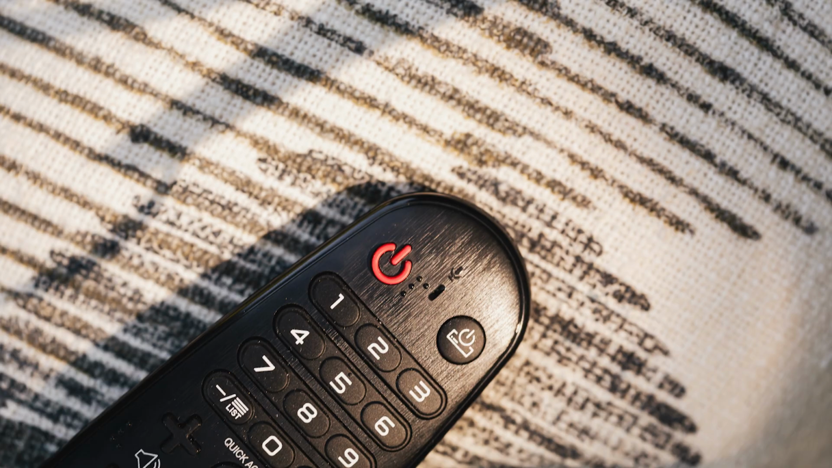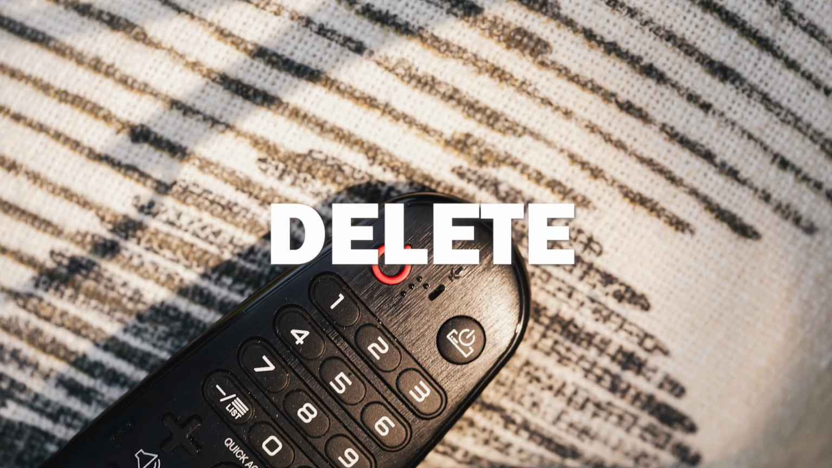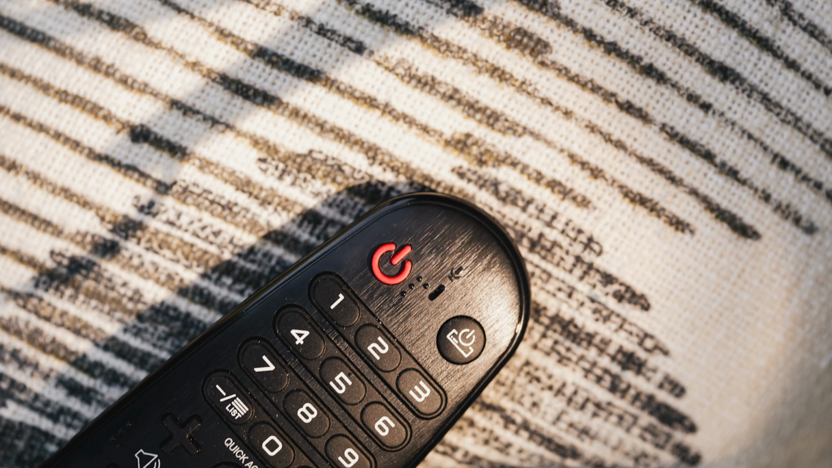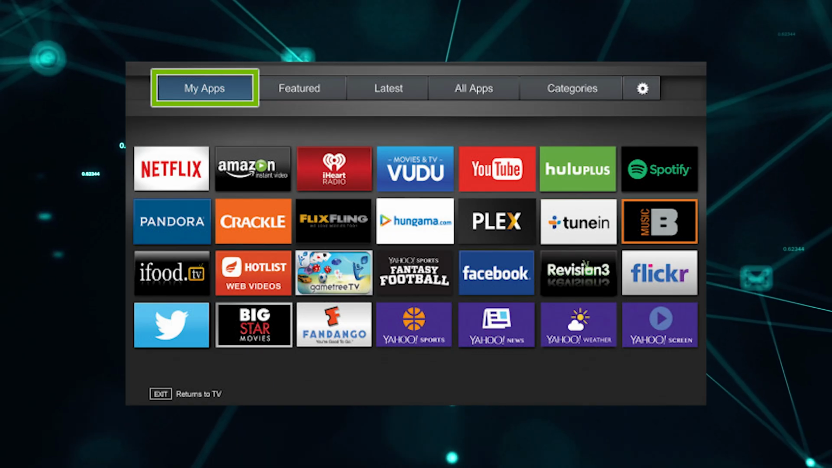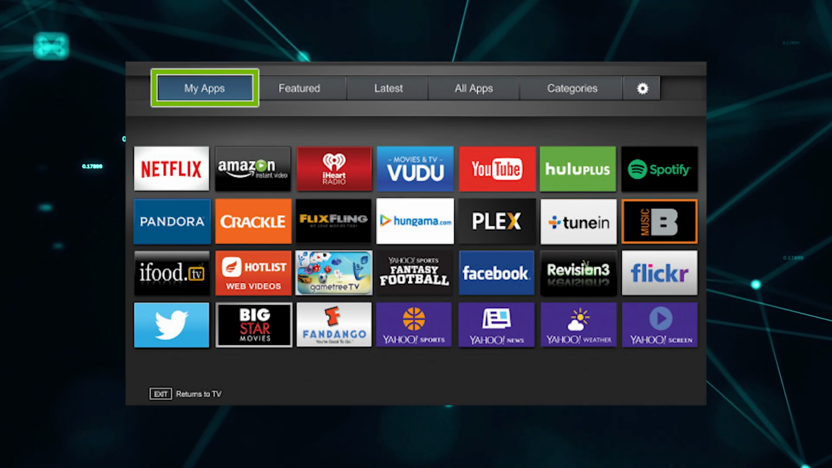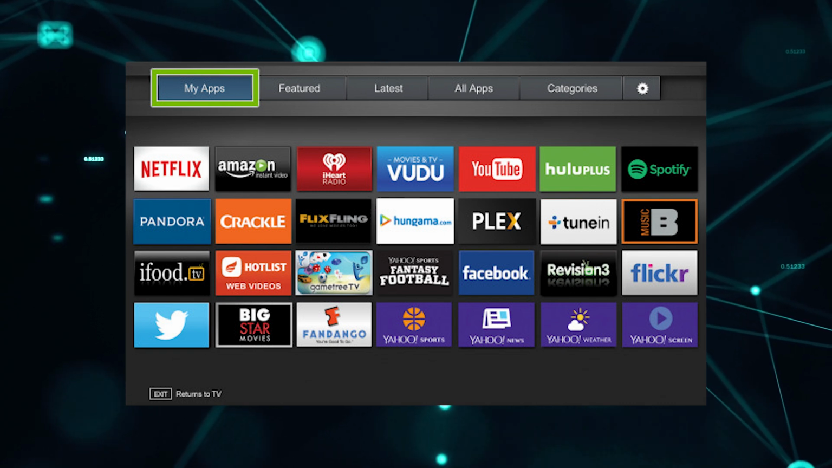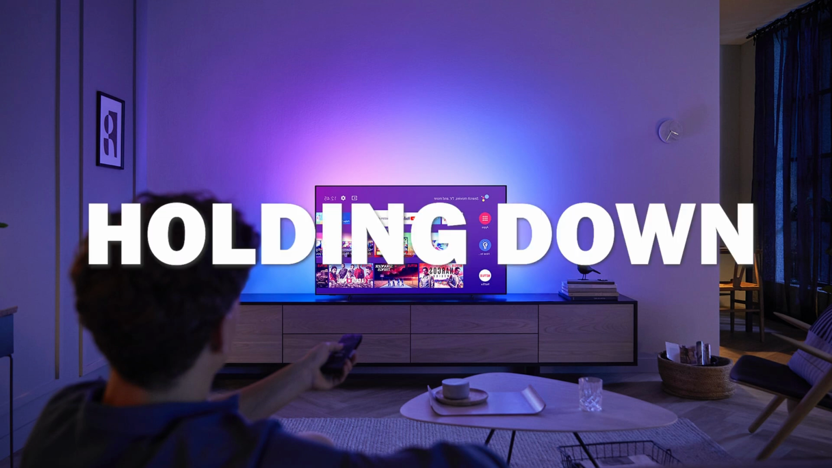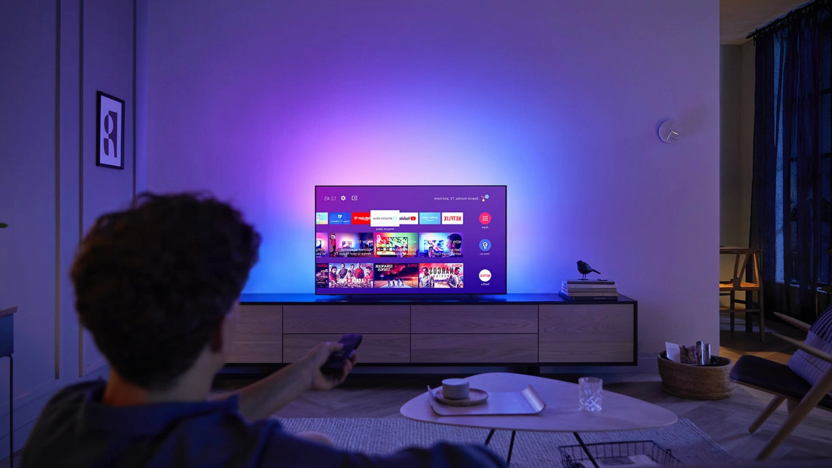Next, select the app and look for an option that says delete, remove, or install. This option might be located in a submenu or accessible through a long press on the app icon. A long press is just holding down on the app for 1 or 2 seconds.